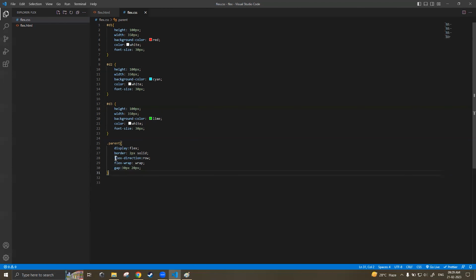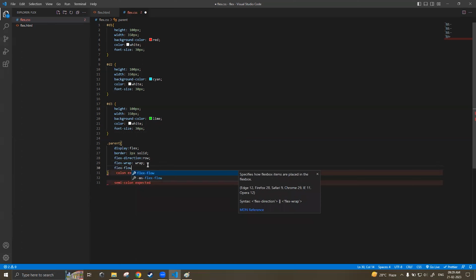Now this flex direction and flex wrap can also be combined together, just like we now combined the row gap and column gap using the gap property, right? In the same way, the flex direction and flex wrap can also be combined together using a property called flex flow. In the flex flow, the first value should be the direction. So what is the direction? Direction is a row. So I'll copy this row and paste it here.